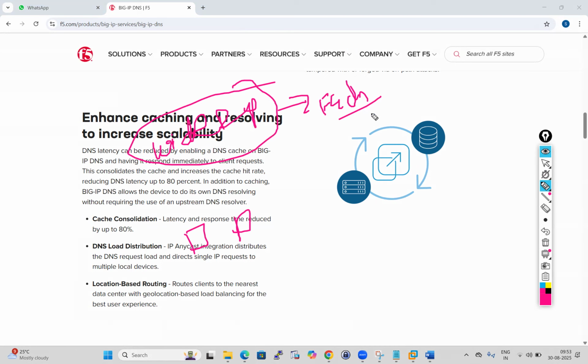For example, we have created an FQDN for www.example.com. So if anyone tries to do an NS lookup for www.example.com, that traffic comes to the F5 DNS. It is going to check whether a wide IP is configured for that. Yes, let's consider we have a wide IP configured for an FQDN like www.example.com.